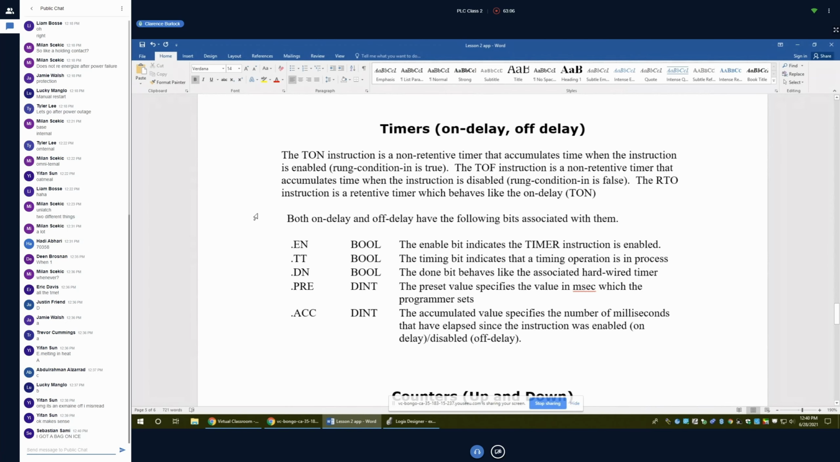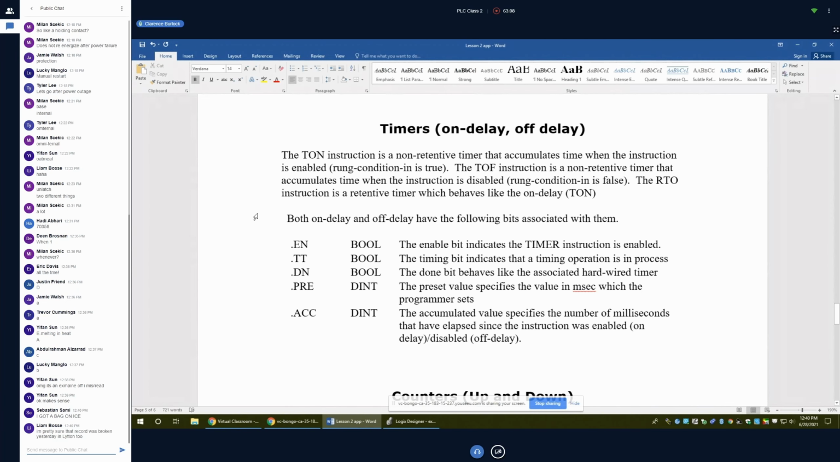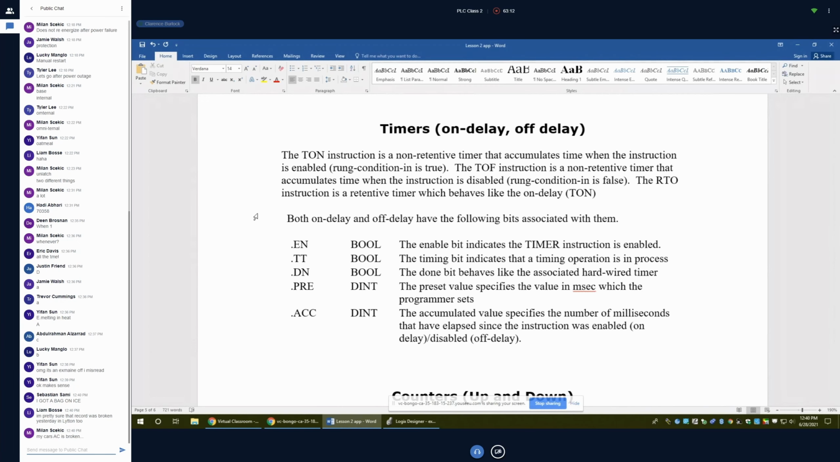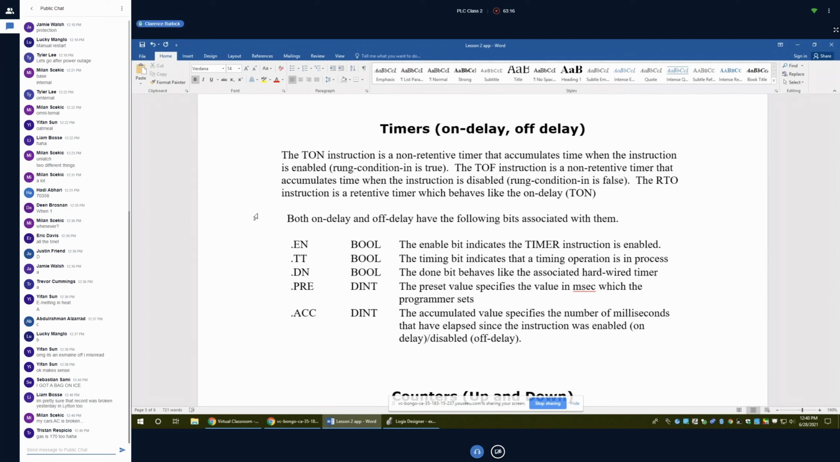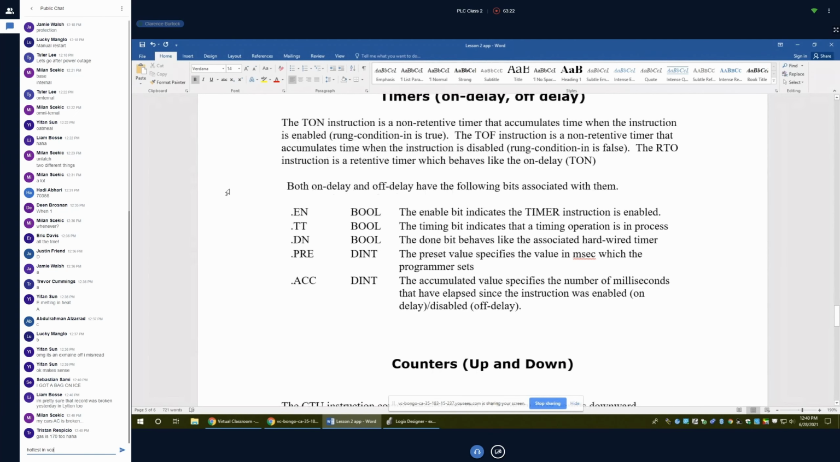Okay, so let's look at timers and counters. Yeah, you probably don't want to go for a drive if your air conditioner's broken. I got an electric car, so it's nice. You just plug it in and don't have to worry about gas.